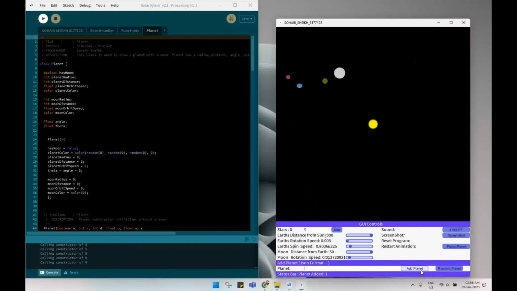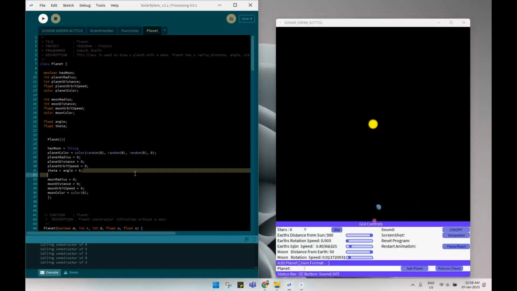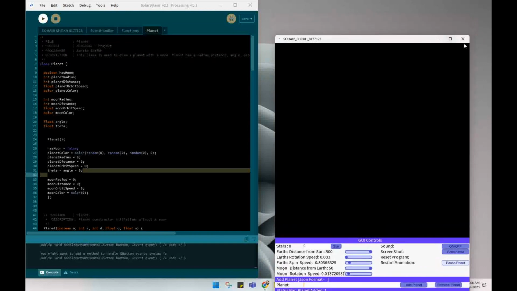So let's do it again. So the color, it gets randomly generated. So coincidentally, yeah. So it pops in a bunch of planets. I'll show you the string at the end, so we can remove the planets. Sound works. And then you can pause and reset. And we're just going to close this because it's scared.